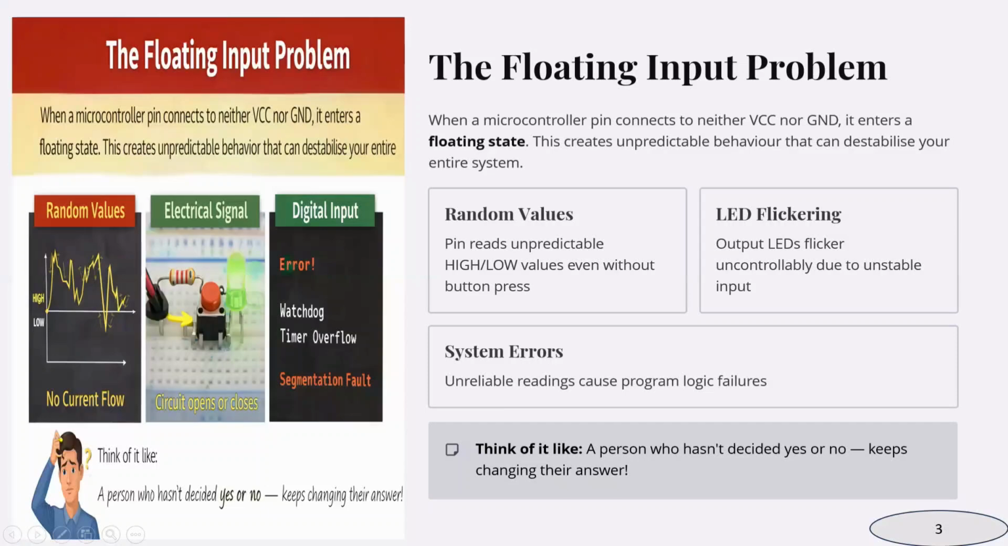And the problems include random high or low values even without pressing any button. So without pressing the button itself, the value of the pin may change from high to low or low to high. LED flickering can occur. System errors due to unreliable readings.